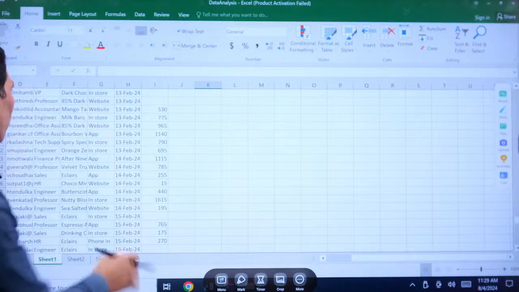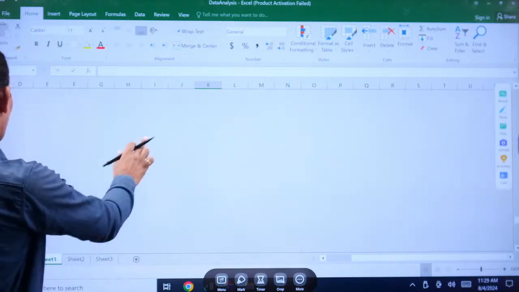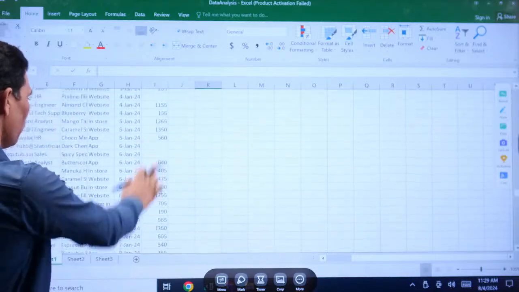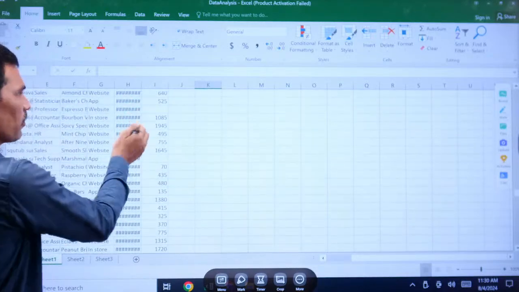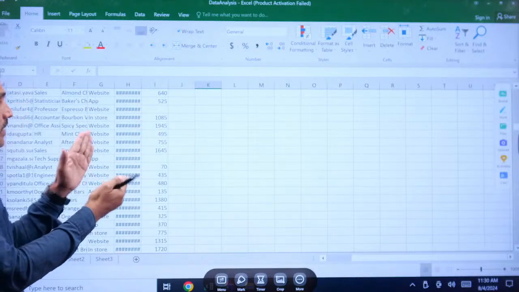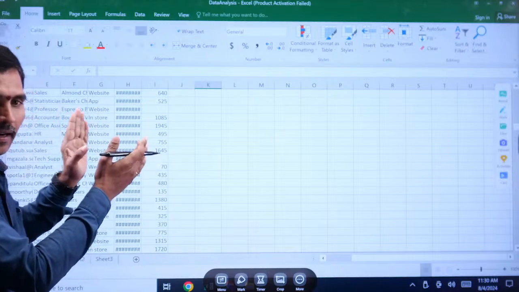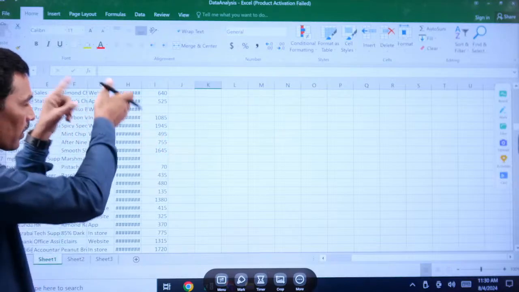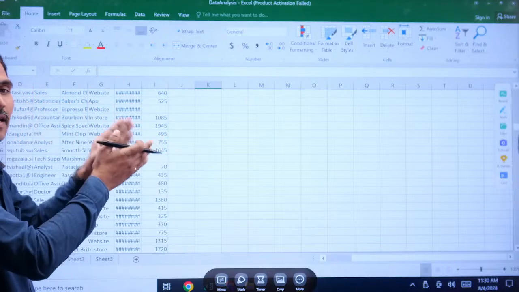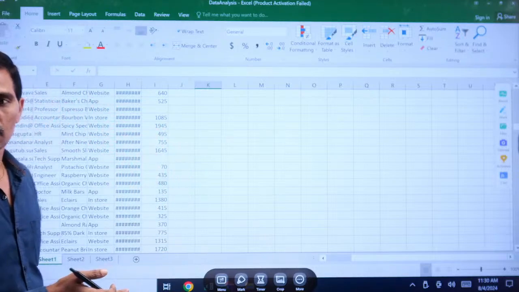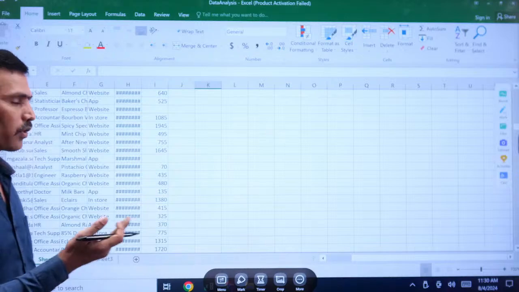So, a huge number of data. In this huge number of data, if you want to find something, you may think that we can use Control F, right? When we go for Control F, see the data, some places will show hashes. The meaning is that the size of the column is less than the width of the data, so it is not possible to see all these things, right? So this is a kind of process we need to focus on.